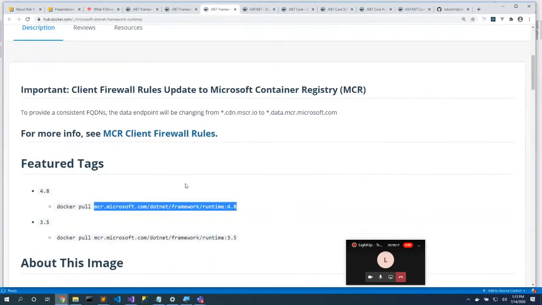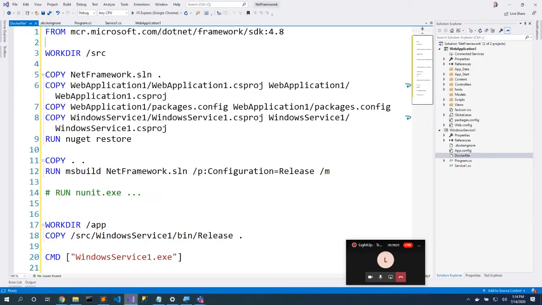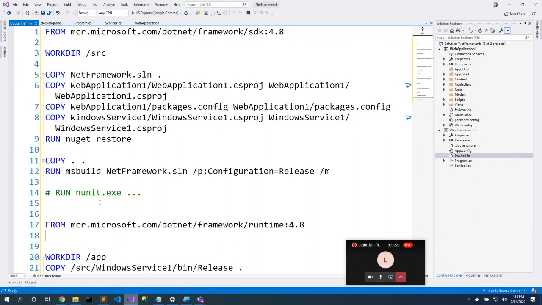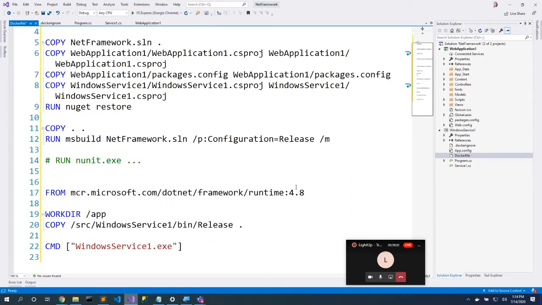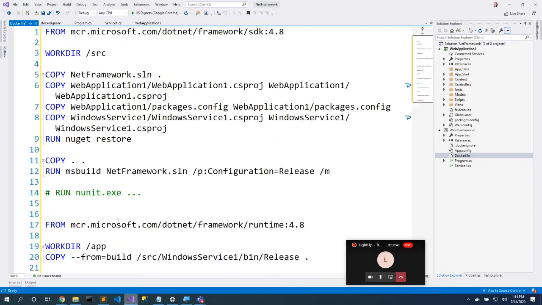Here's the .NET Framework runtime, and it specifies a different container. It's only slightly different. This one says .NET Framework SDK, and this one says .NET Framework runtime. So we've got the .NET Framework runtime. That's perfect. We copy in all the things, but we're no longer copying it from our host directory. Let's copy this from equals build. Well, where is that build container? Well, let's tag this one as build.